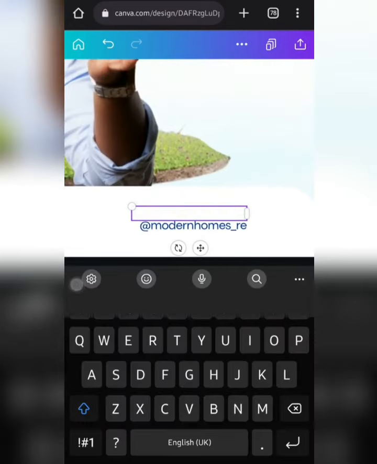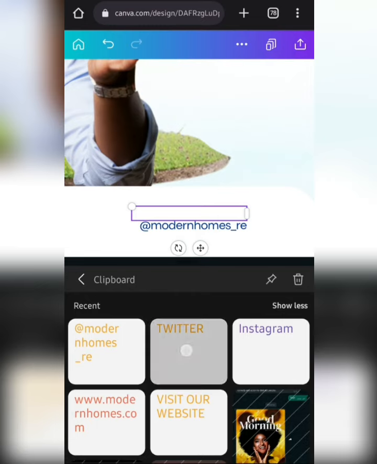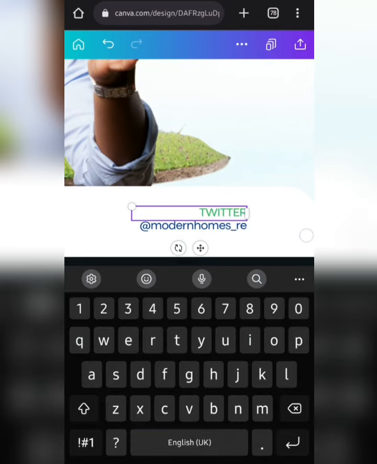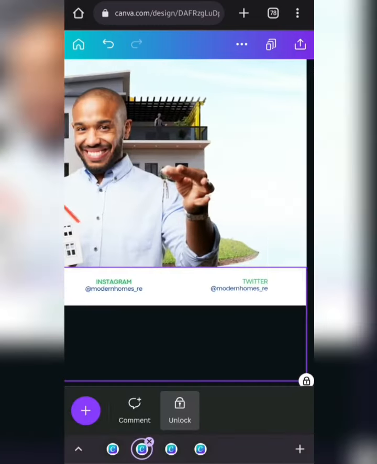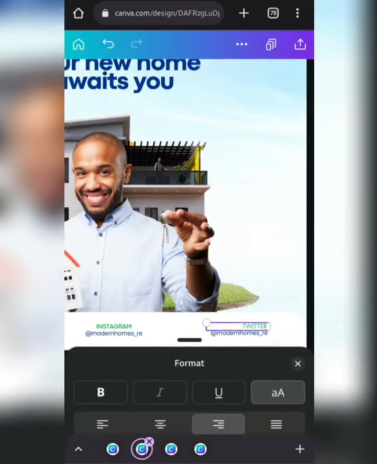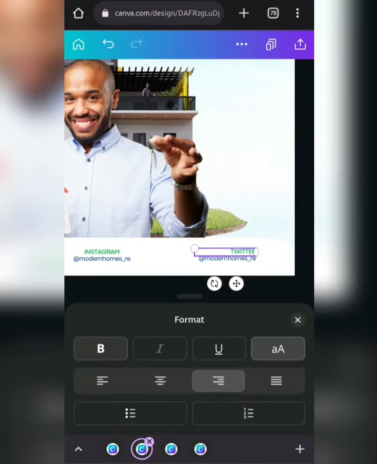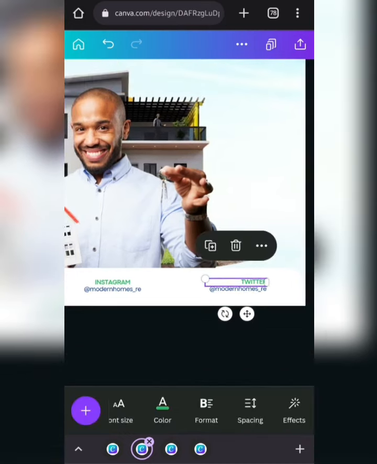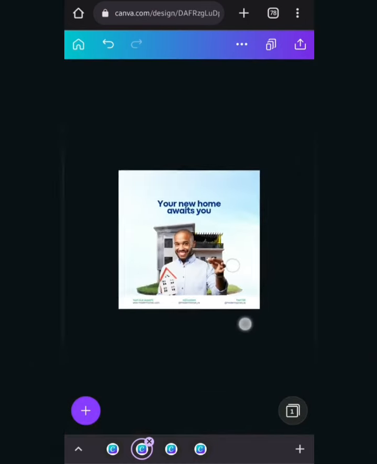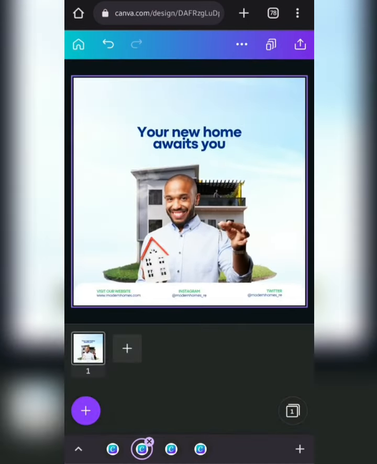I'm going to change it to Twitter. Okay, and then I'm going to change the format of the Twitter to bold. Okay, so we are done with this part.